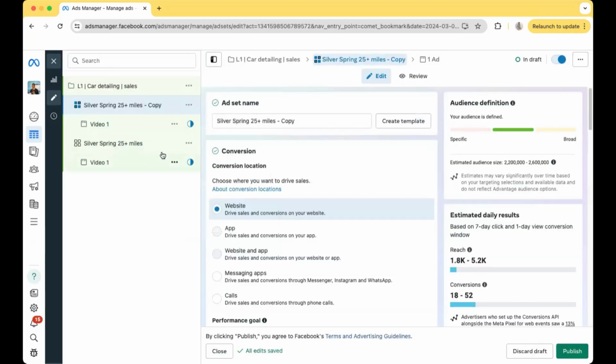So now when we duplicate it, it also duplicates the ad levels as well. And once you fill it out one time, you're not going to have to fill it out again, because remember, everything in that ad level is remaining constant. The only thing that we're changing is the audience.